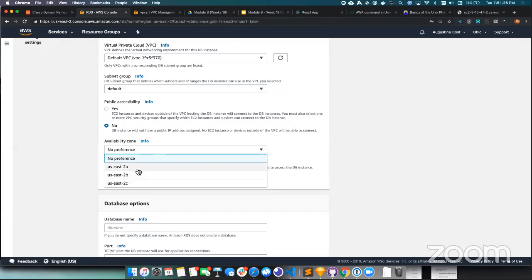Availability zone, you'll probably see 1A, 1B, 1C in here. I'm in a different zone or whatever. I'm gonna leave it as no preference.